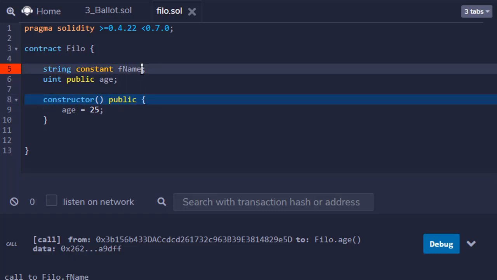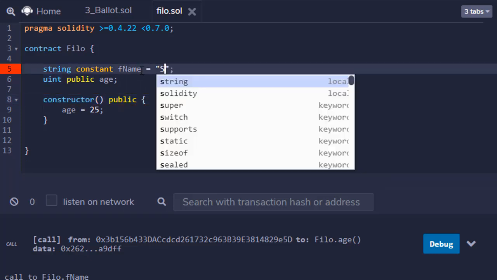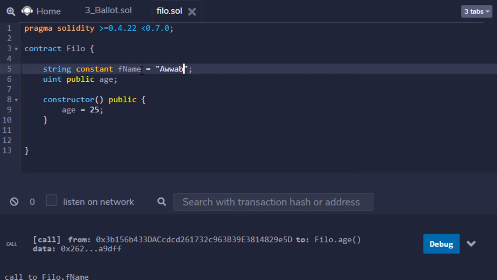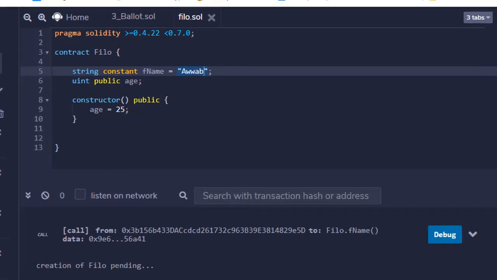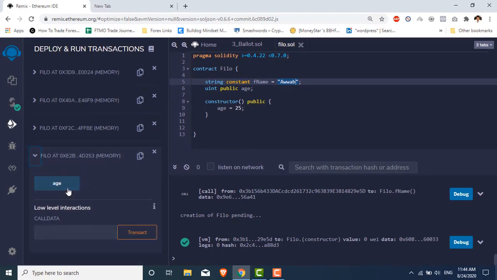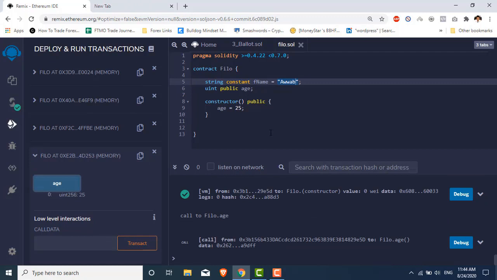write it here. I'm going to define it here. So a constant's value cannot be changed, it remains the same. So if I deploy it, now we have only got the age, because constant is private and it cannot be accessed outside. So age we have got this.